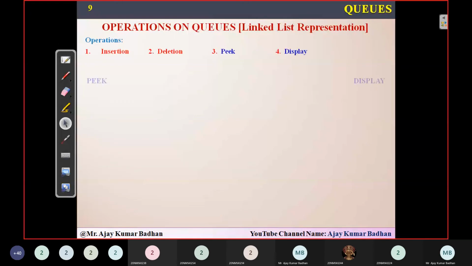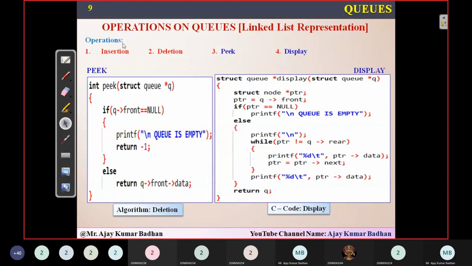So that is nothing but peek and display. If you ask me about peek here, very easy it is. The only thing you have to see here is whether queue of front is equal to null or not. If it is null, simply say that the queue is empty. But in case queue of front is not equal to null, display the first element that is present. So you know that within a node, suppose this is a front.